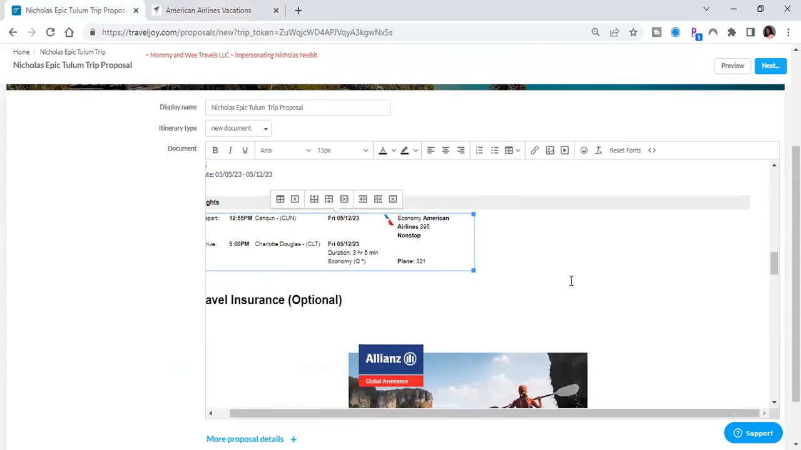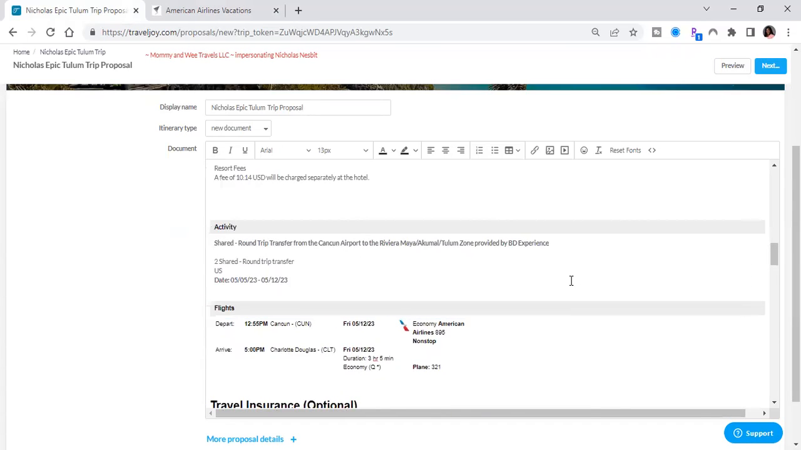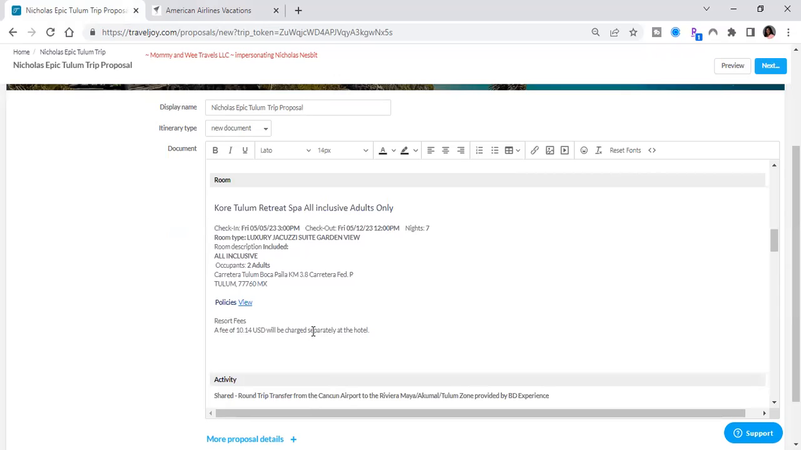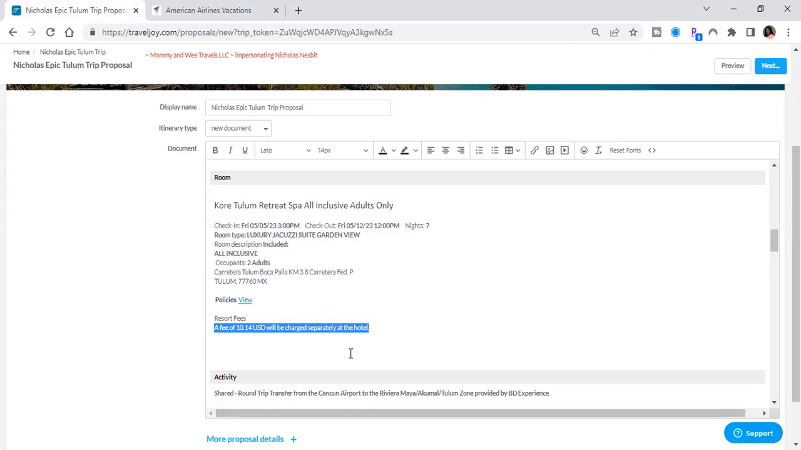All right, and so it just pops it right on in there. So right there. And then pay attention to this right here. The resort fee is $10.14 and it'll be charged separately at the hotel. Please tell your client this. I hate surprises and I will hate for my client to be surprised.